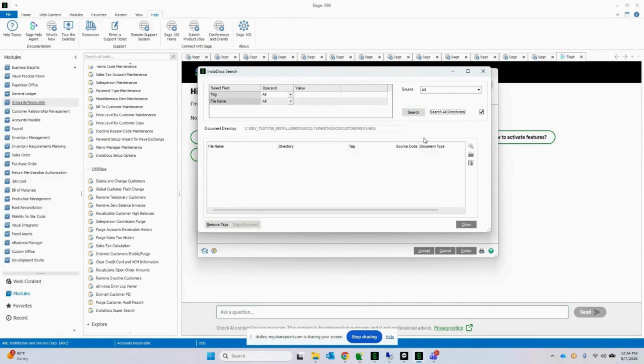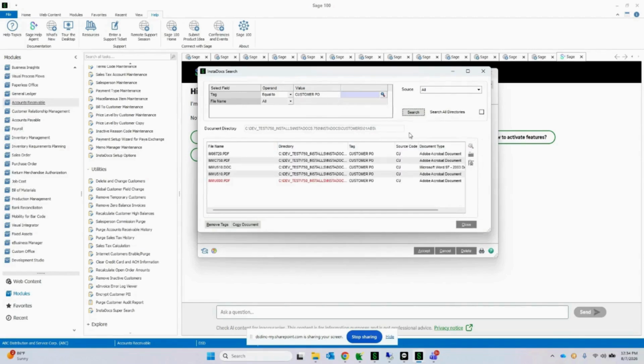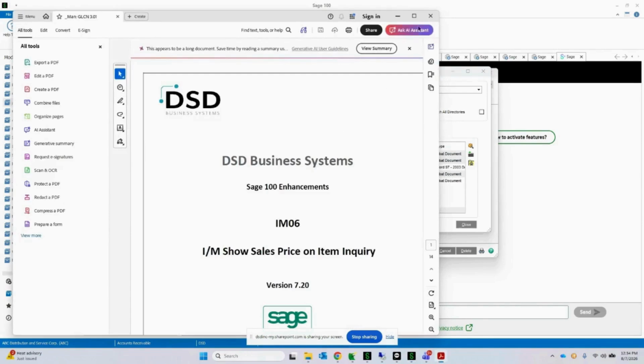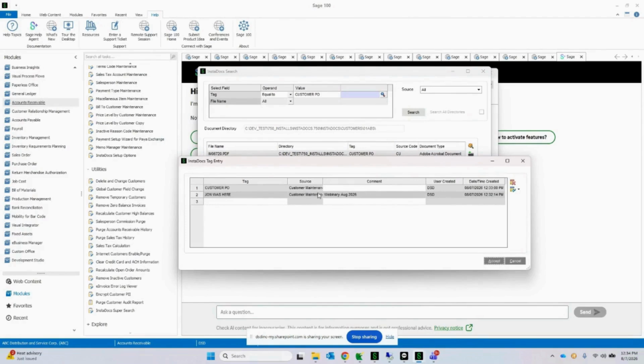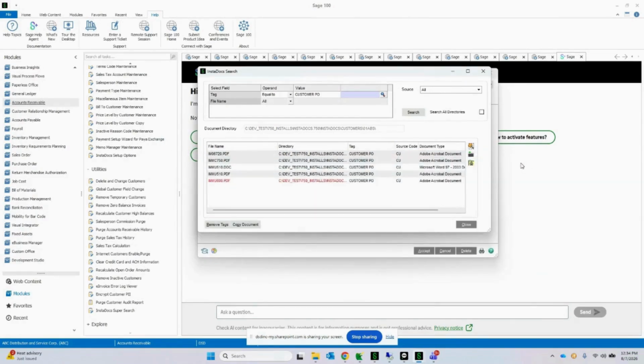You can also search all directories as well, so it searches all customer files, right? So here I'm going to go ahead and search this customer directory for the customer PO template tag. I can click search, and here it's going to show you all of the files that it found with that tag. From here, you can double click on the file and open up the file. You can also look at the tags. You can delete tags and change tags.